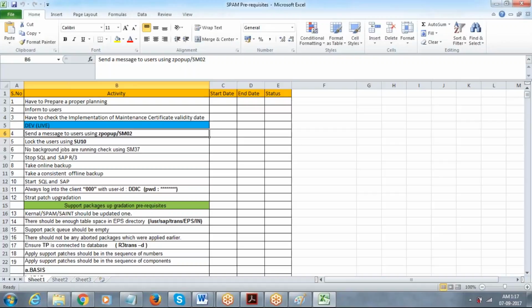Before you log, you can suspend all. Sorry, you can log off all sessions using SM04. After that, the next step is to log everything: start date and start time, and whether the status is completed or not. You have to fill in this form.